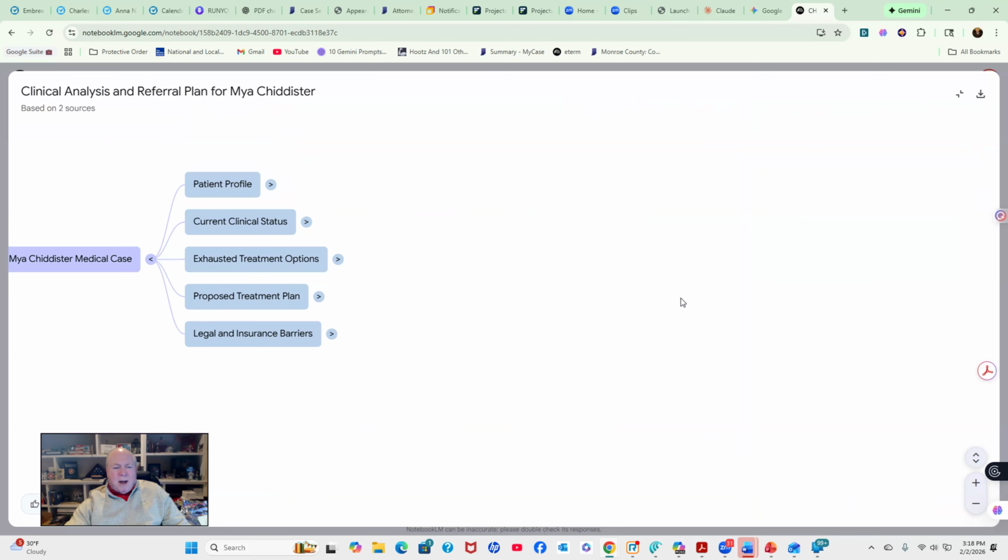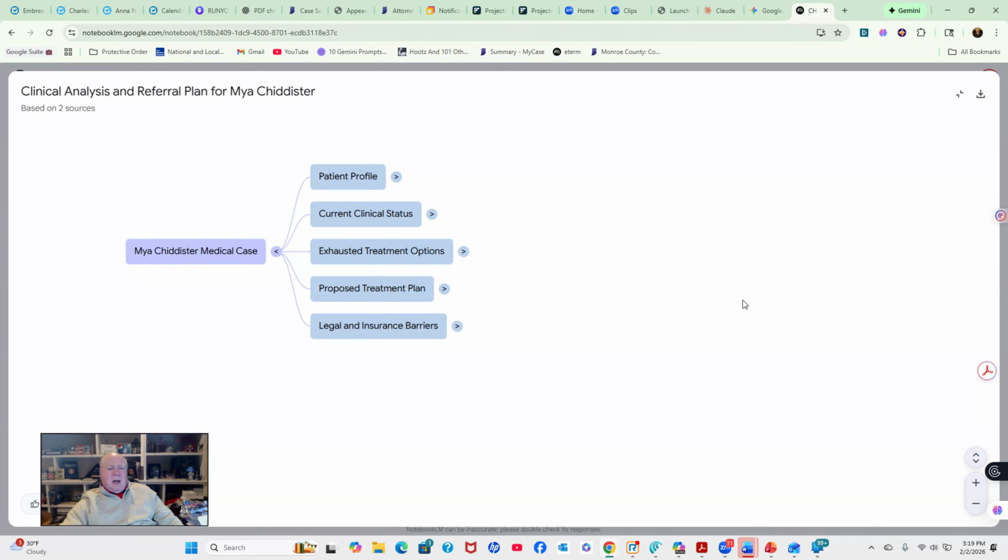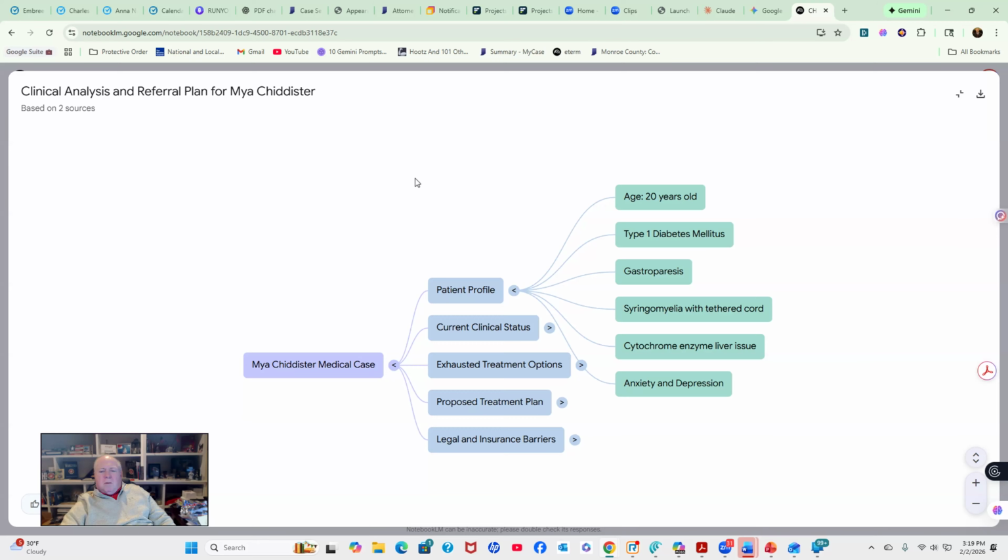So in my mind map, I come over here. What's happened is this is my Chittister medical case. Here's her patient profile, clinical status, exhaustive treatment options, proposed treatment plan, and legal insurance barriers. If I want to get a general overview, and ultimately as I keep expanding this, I'll get to one point where I can actually go back into the chat and ask very specific questions.